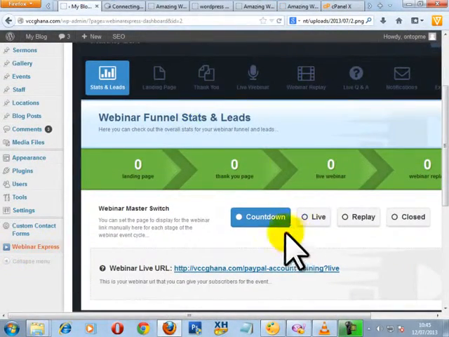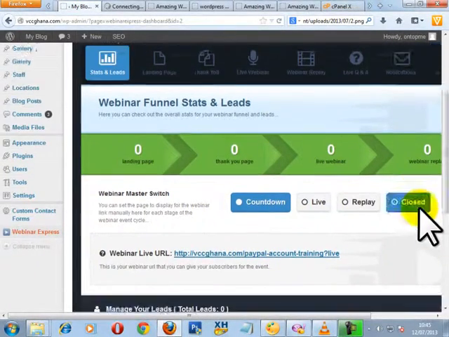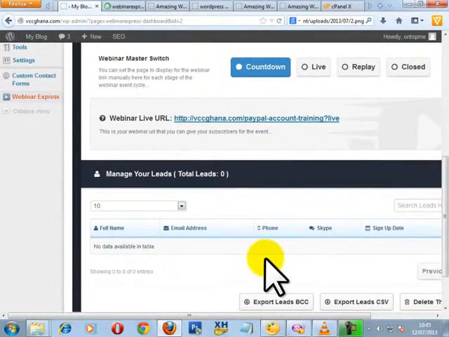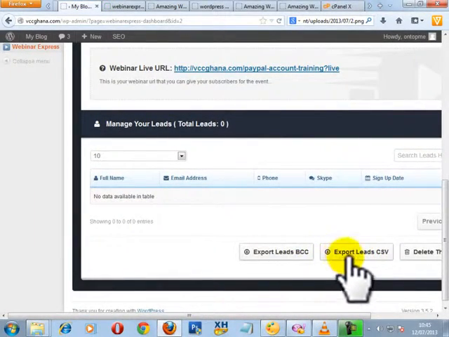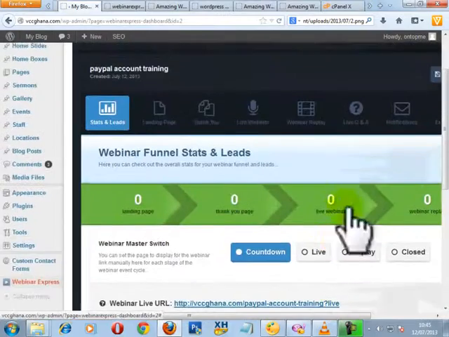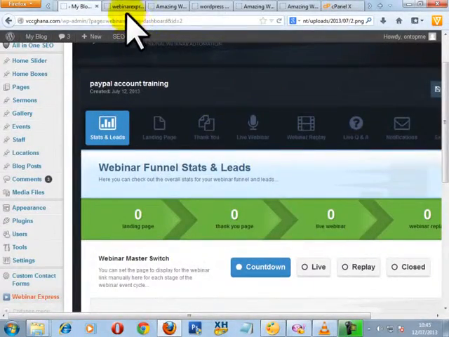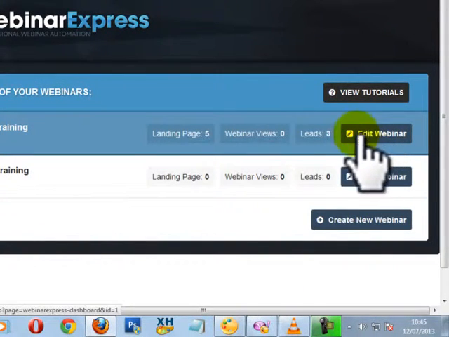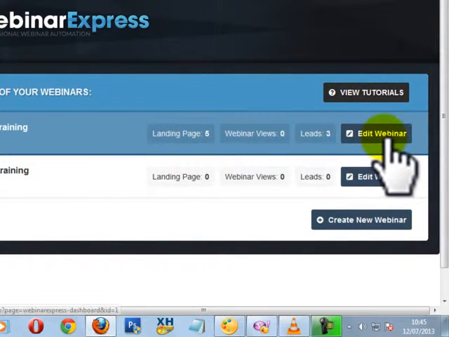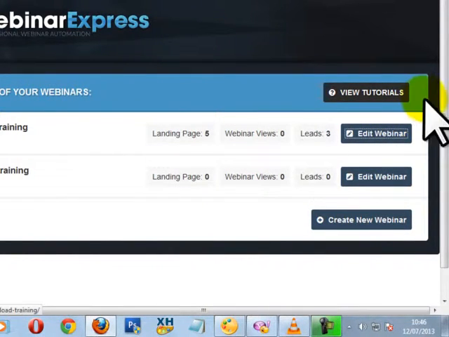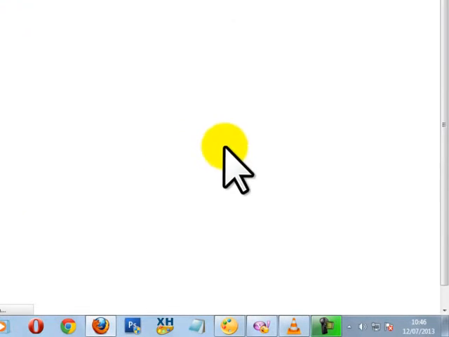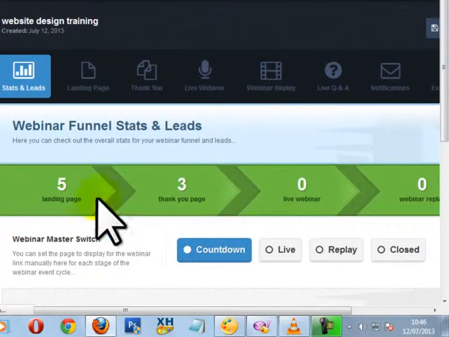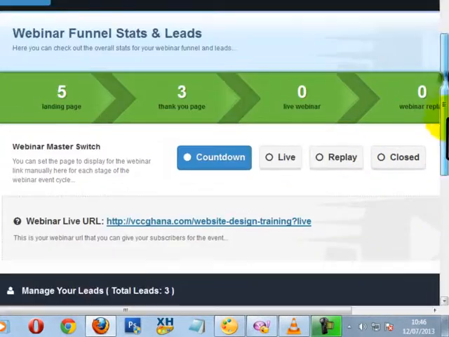So you can see the number of people who have registered for your event, their names, their details. You can save it. You can export it as a CSV so that you can open it in Excel and send them emails, texts, and all that. Let me open the previous one I did. I think it is this. Then you send this. Let me click on it. So you send it. Landing page views is 5, thank you 3, live webinar 0. So this is the details.